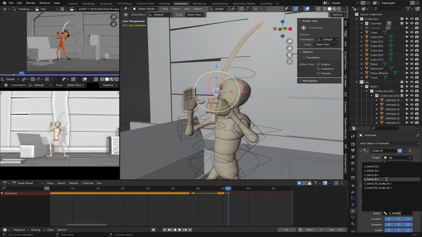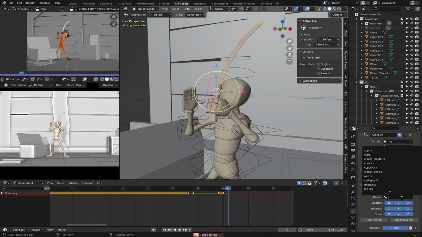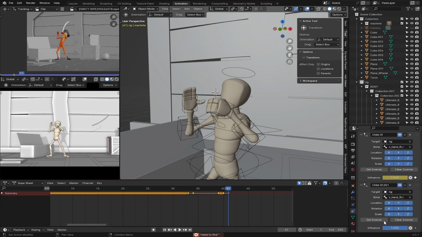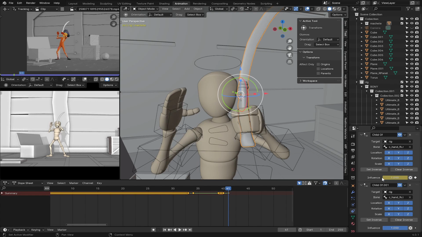So C dash hand IK, this is the IK dot left, and set it to inverse. Oh no, this FK. C dash hand FK dot L. So this FK and set to inverse, and now it will snap to here.